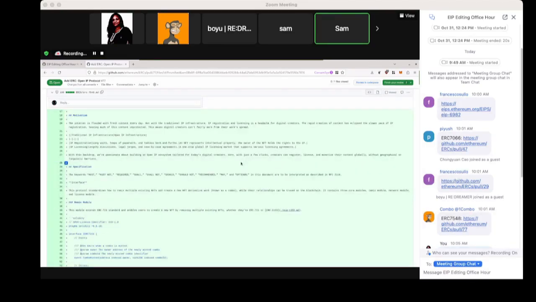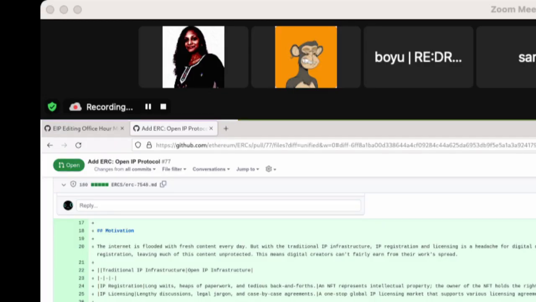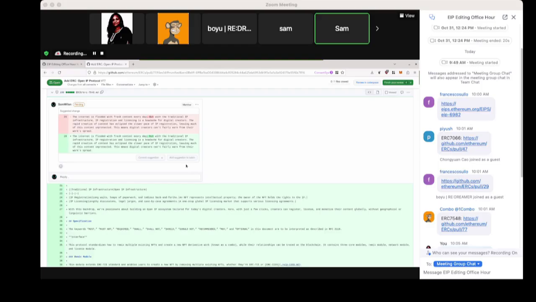Motivation. The internet is flooded with fresh content every day, but with traditional IP infrastructure, IP registration and licensing is a headache for digital creators. The rapid creation of content has eclipsed the slower pace of IP registration, leaving much of this content unprotected. This means digital creators can't fairly earn from their works spread. Traditional IP infrastructure, open IP infrastructure, IP registration. Against this backdrop, we're passionate about building an open IP.